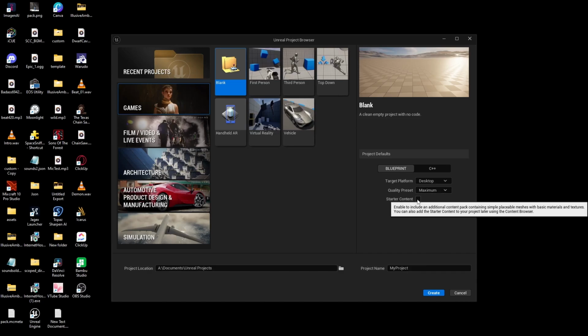You can check the box that says starter content if you want to include some folders containing some basic assets for you to use when you're first getting started. I will not be using the starter content today, and ray tracing I'm going to leave unchecked because I don't need ray tracing for this project.